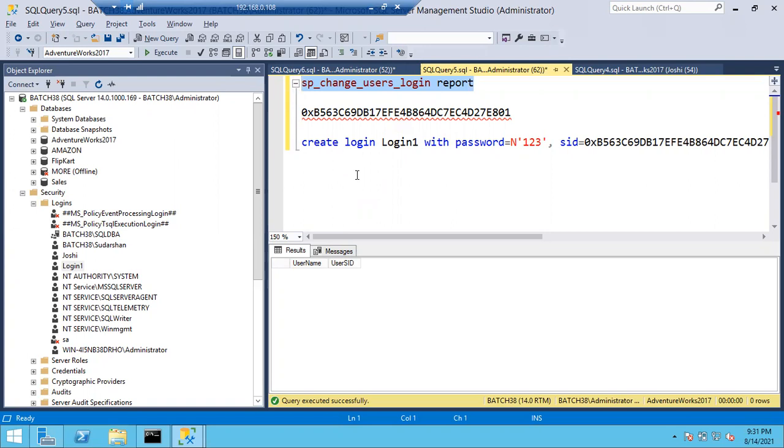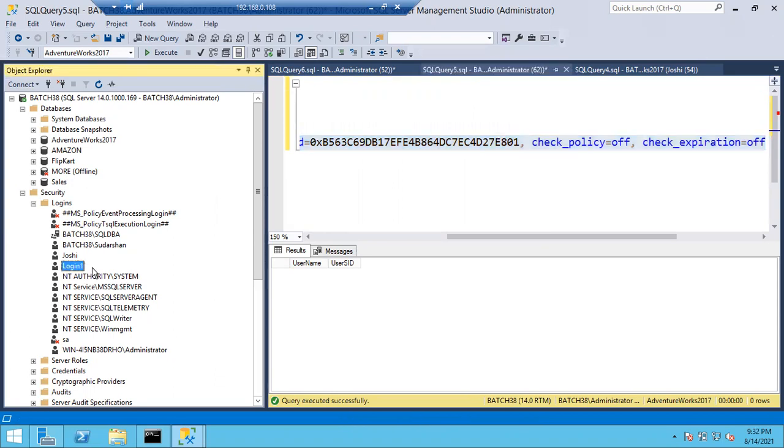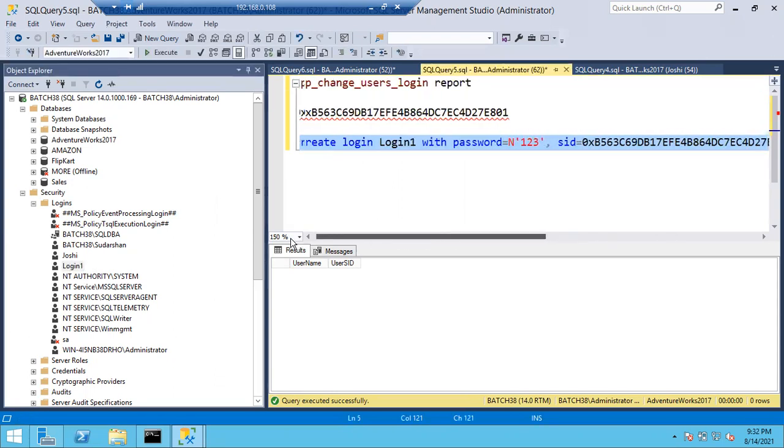It was fixed. So in this way, you have to fix the orphan user issue, right? I have two orphan users actually. One is in AdventureWorks, the second one is in the Amazon database. I have fixed it in AdventureWorks. Is it going to be fixed in the Amazon database also, or do I have to fix the Amazon database login one user also? No need. Why? Because if you run this query again, login one is already created. We cannot run this query again, right?